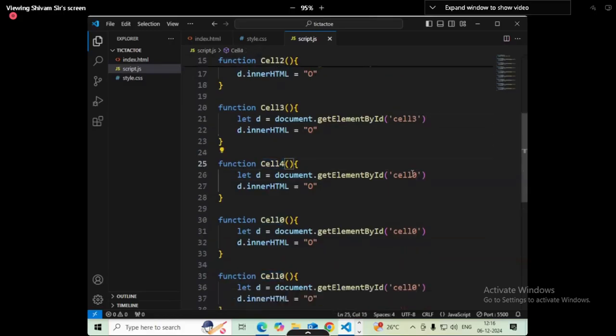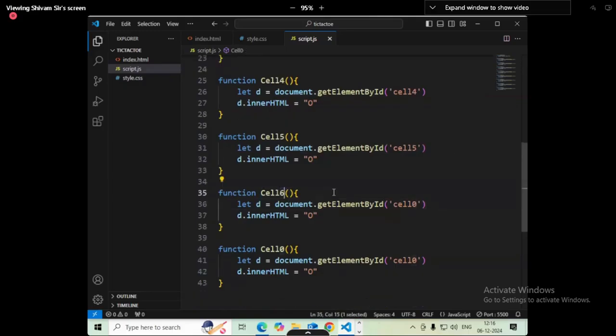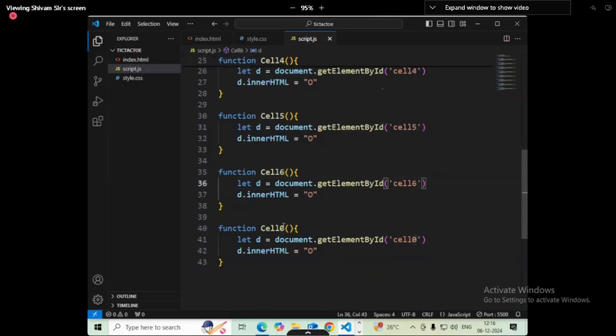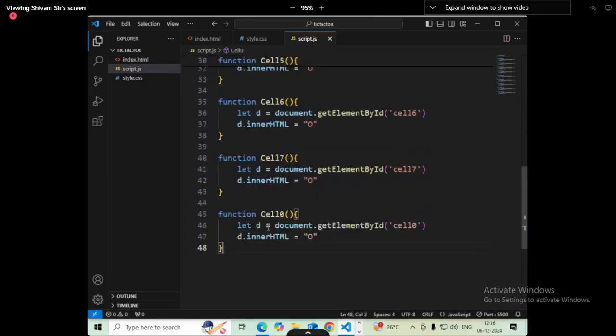4, 5, 6, 7, and let's attach it for 8 also. This is for 8. Let's check whether they are working or not.